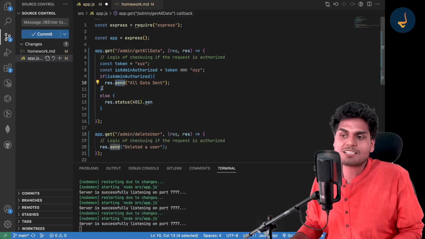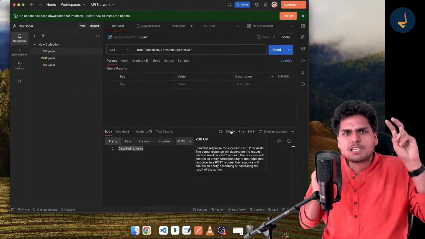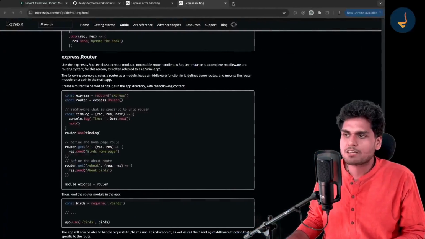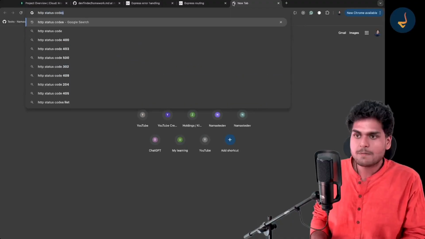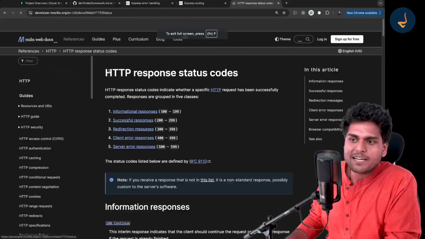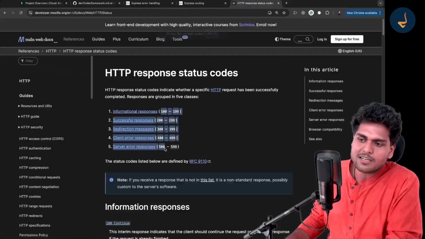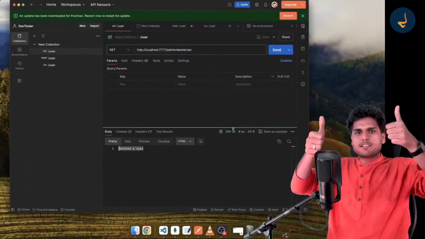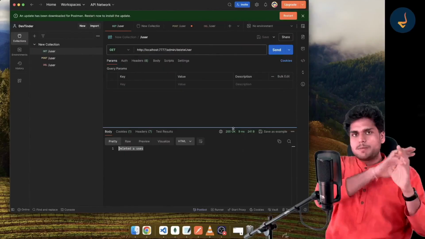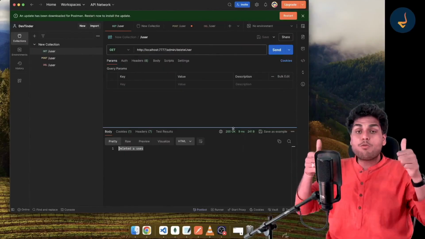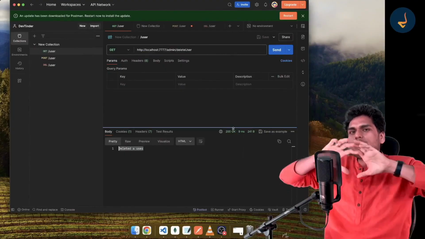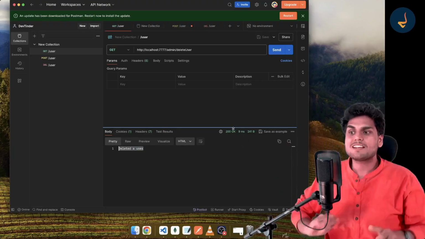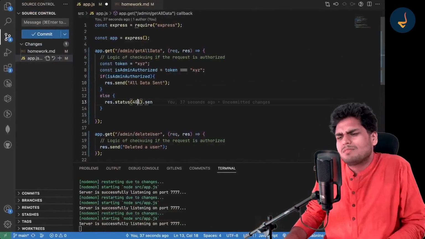By default, the status code is 200. Do you know the status codes? If you don't, just Google HTTP status codes. You might have heard about 200 OK. A 200 status code means the request is OK, the response came back successfully. You have heard of 404: if something is not found, we send the status 404. 401 means unauthorized. These are standard codes. You can send them.